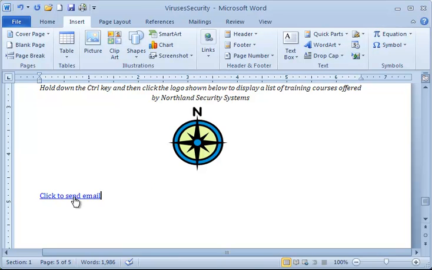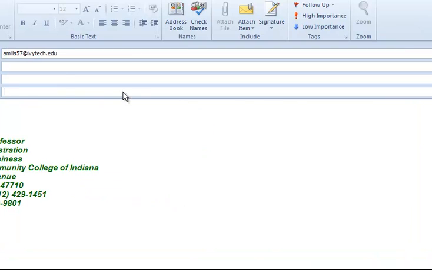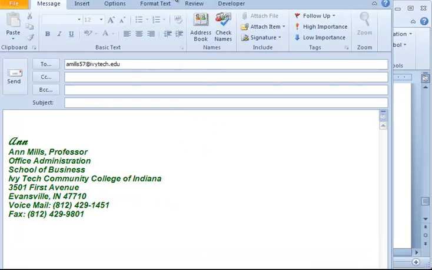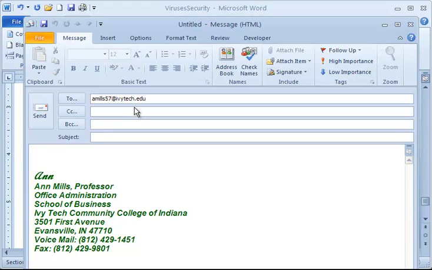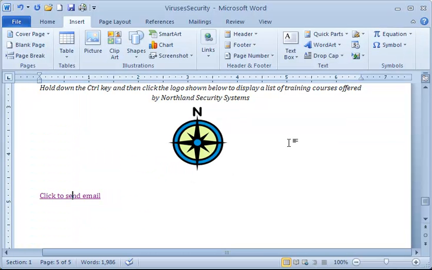If I press Control and click on that link, that's going to kick me into Outlook. If you can see all this or not, but that kicks me into Outlook. Notice my email address there. I can put in a subject line and then send whatever message I want to that email address. Okay, pretty easy. All right, I'm going to close out of Outlook. That again takes me back to my original document.